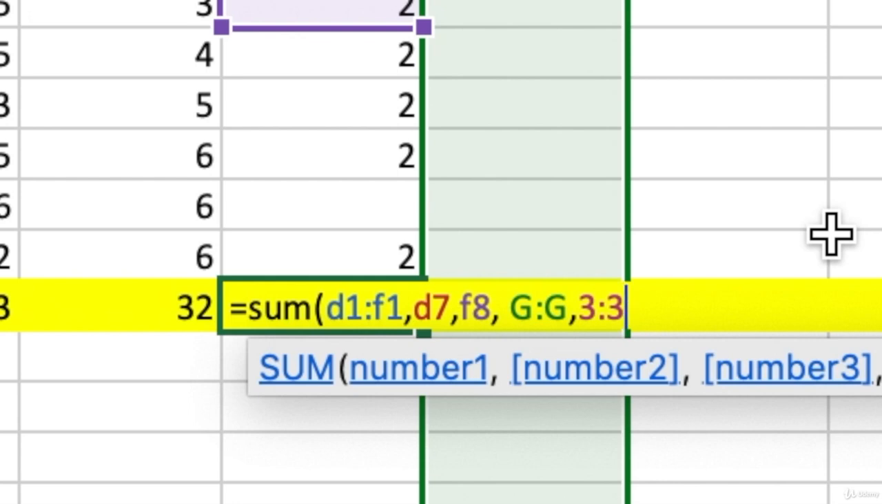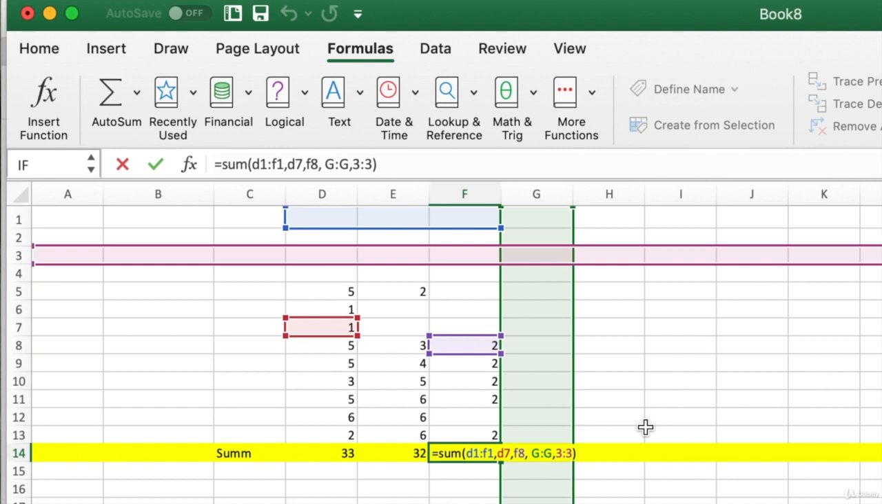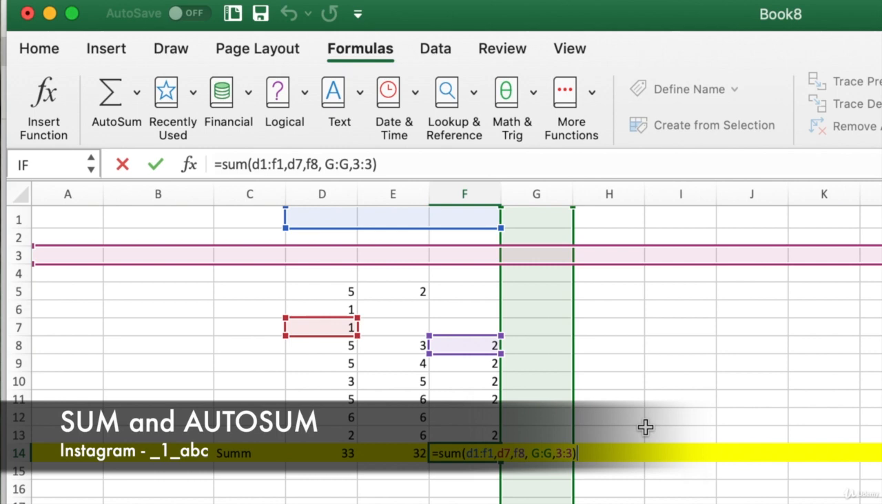Okay, so that's how this function works. You could summarize single values, you could summarize several groups of single values, you could summarize the whole column, you could summarize the whole row. It is very easy.